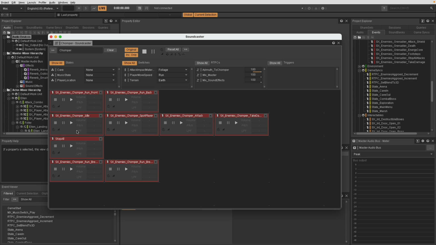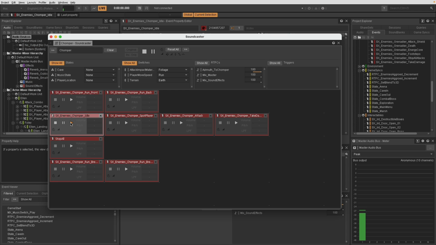They have a random container that plays growls tied to their idle animations, a sound for spotting the player, which in turn triggers a breathing sound that loops as they run towards the player, and of course, vocalizations for attacking and taking damage.